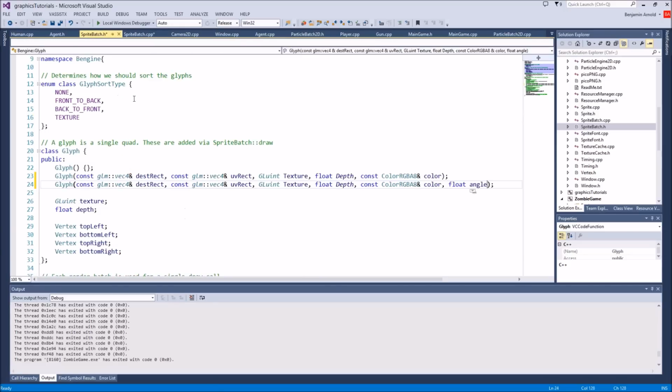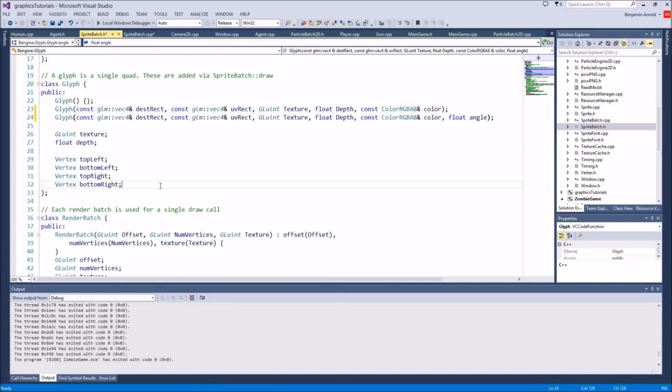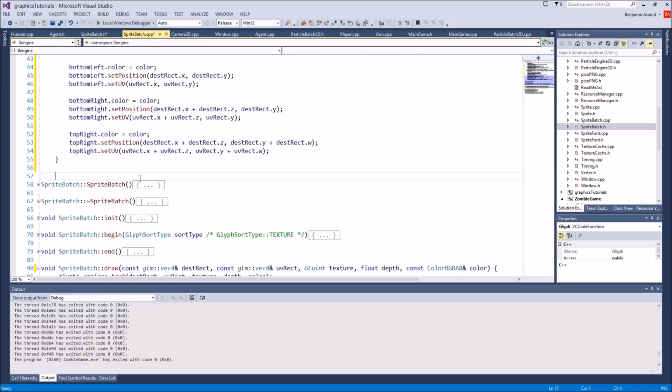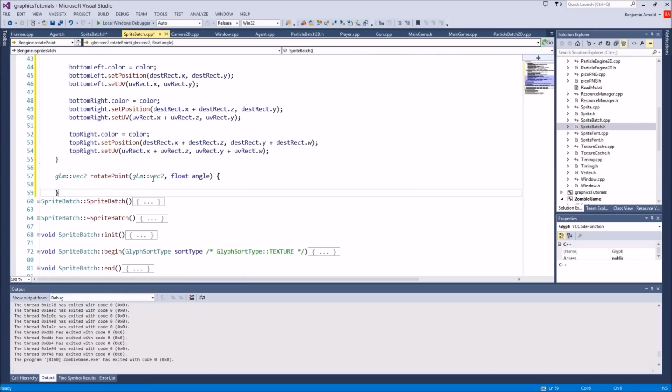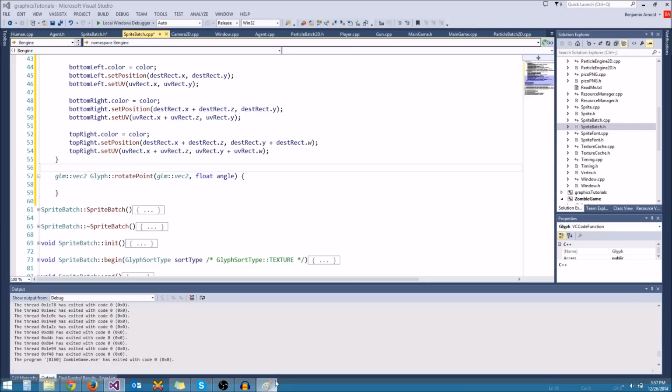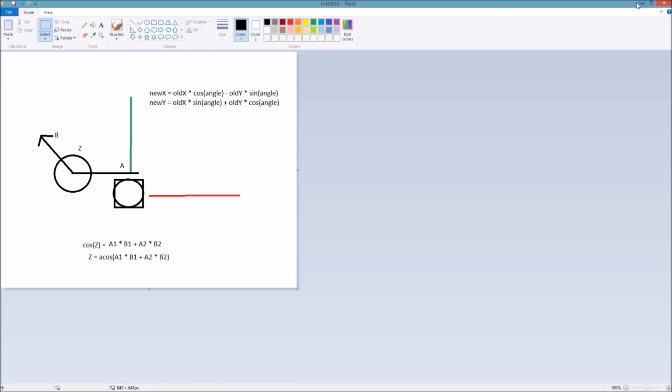So let's go ahead and create a function that will rotate a point. And we'll make it a private function of glyph. So it will return a glm vec2, and we'll call it rotate point. And it'll take a glm vec2 to rotate, and it'll take a float angle. So let's move this into the CPP file as well, under the glyph constructor. And we need to specify that it belongs to glyph. Alright, so now we just need to use our magic formula here at the top right.